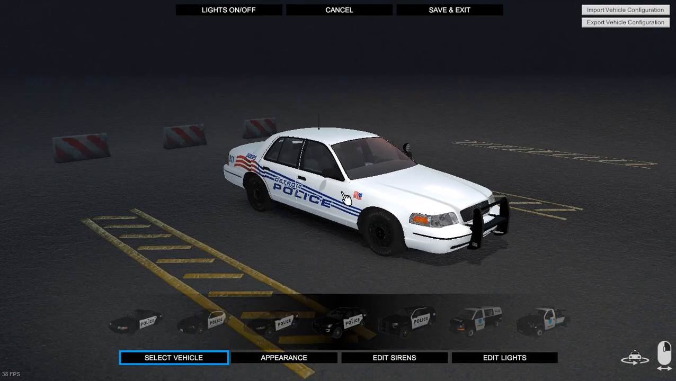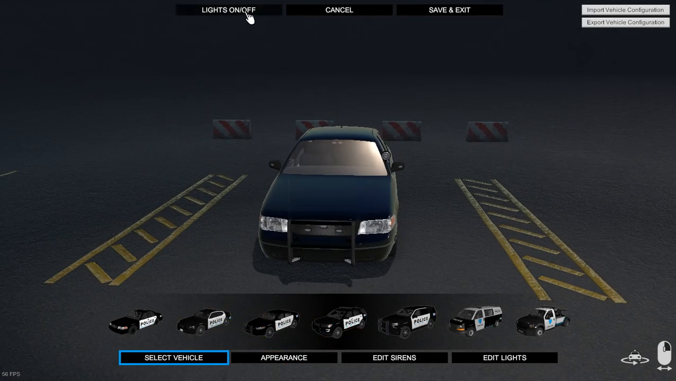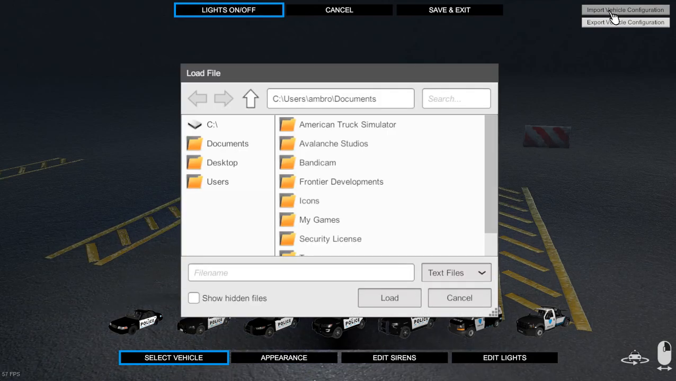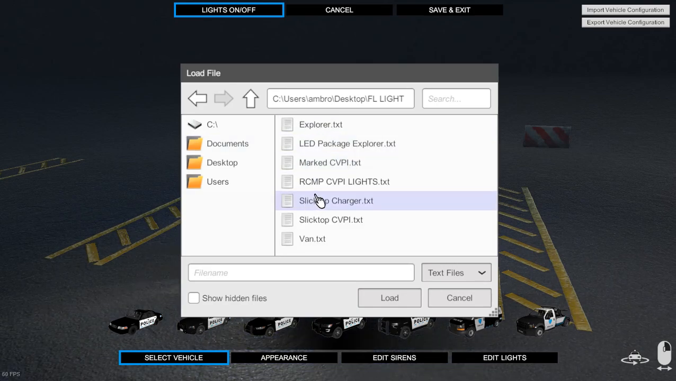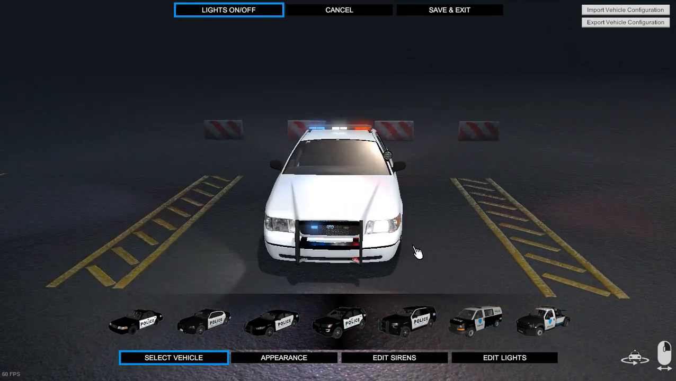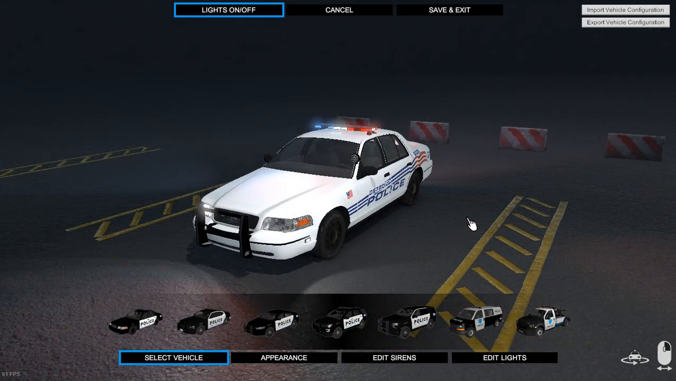A couple things you want to remember, there are entire vehicle presets and then there are individual presets. So for example, I have this one on my Crown Vic right now. Okay. I can import vehicle configuration, so I'm going to go desktop, my light presets, my PD ones, but I got to do an entire vehicle. This is the entire vehicle, not just one, so I'm going to do that one. And there we go. So now it's this one. So that's for the entire vehicle, it's not individual.